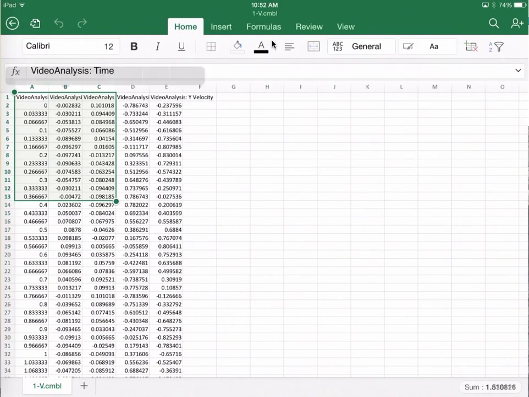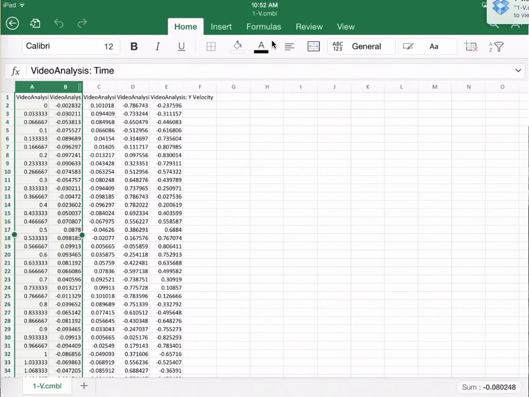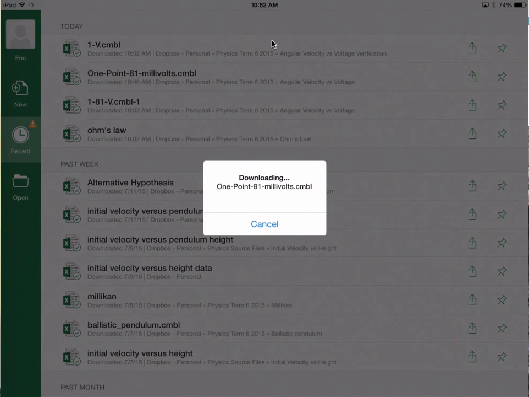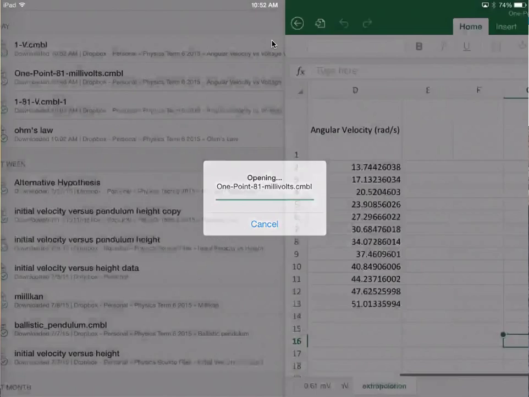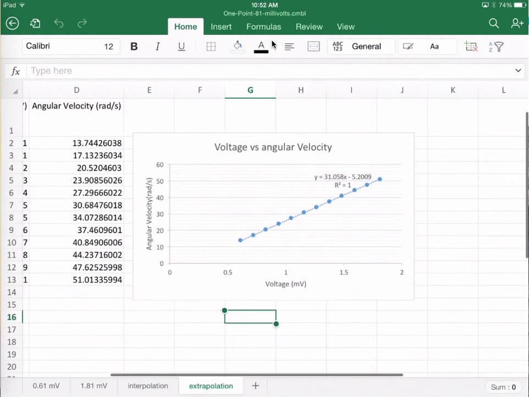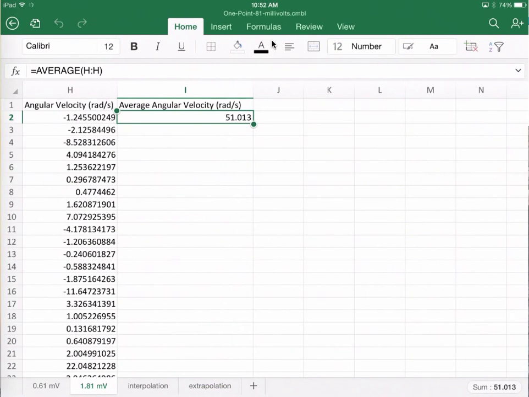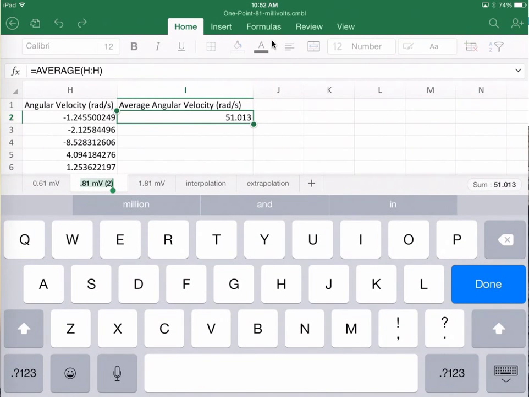I'm just going to grab all of my data and copy it. I want to go back to the file that I had before, which is the 1.81 millivolts. And you'll see that we have all of this information. We have our prediction and everything. I am going to duplicate this page, 1.81, and I'm going to call this 1 millivolts.